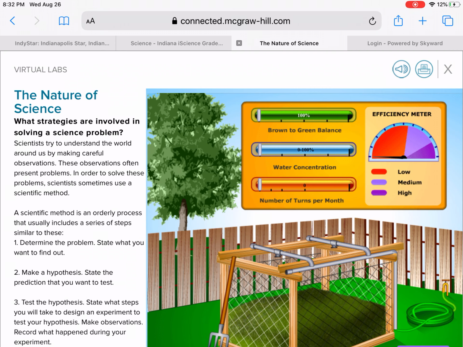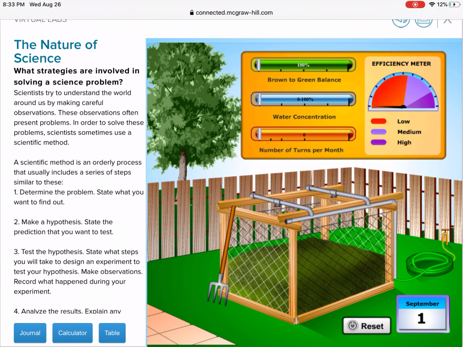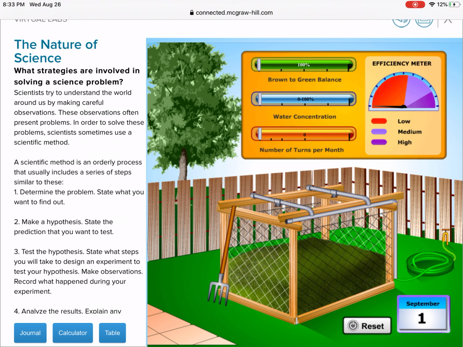Now, the lab report is on Google Classroom. You open the lab report on Google Classroom. It's an assignment called Virtual Lab, and you can do a split screen here with the lab report and the actual lab. What you're doing is determining which conditions make the best compost.